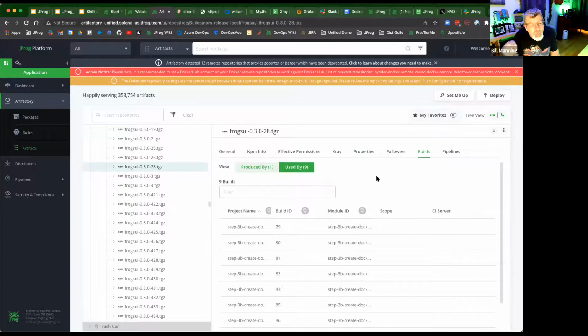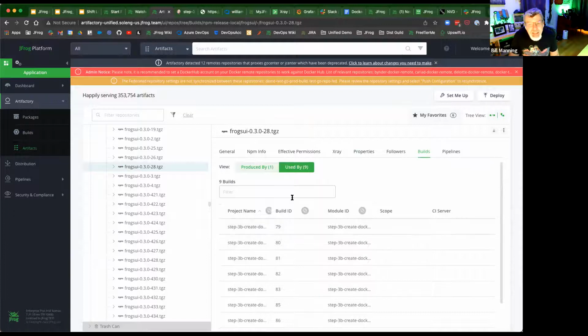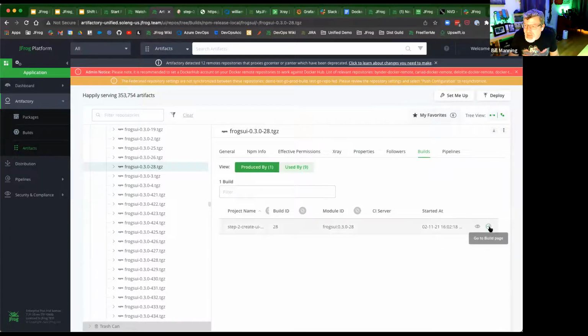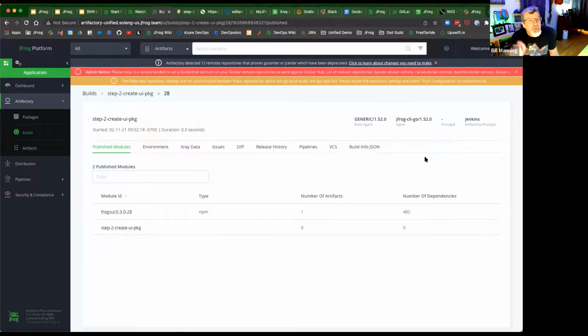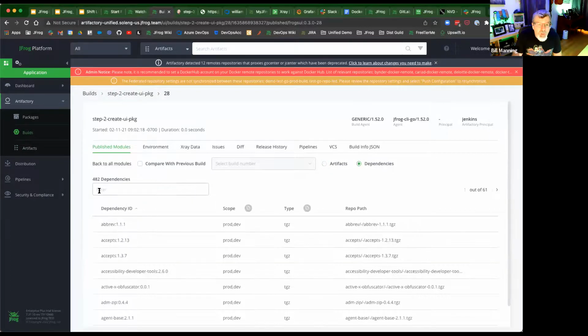I can tell you from a remediation standpoint, you know what? We've used these in all these Docker builds, but let's go in and take a look at the build. Here's the build that produced it. Here's my tar-GZ that I've been hosting. I can show you all 482 transitive dependencies around it.